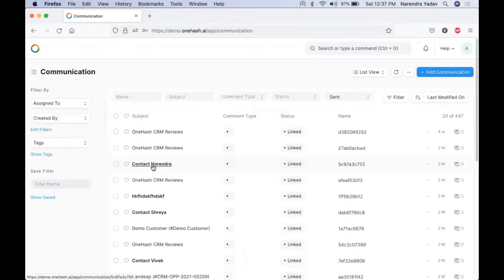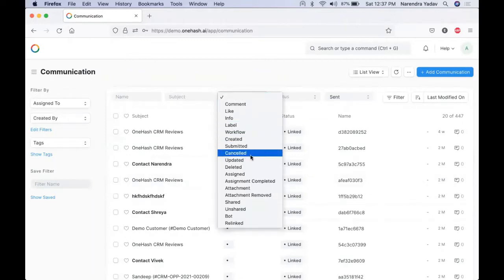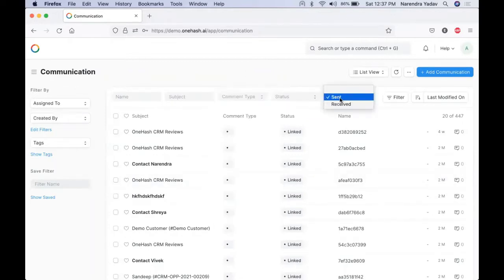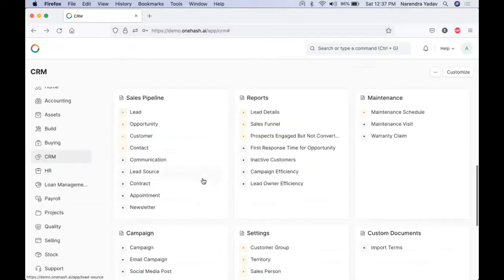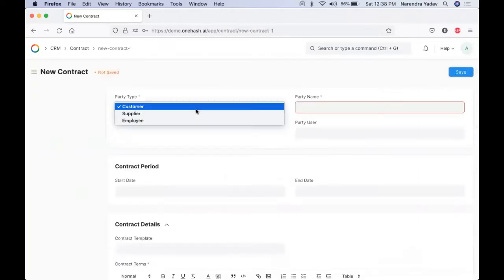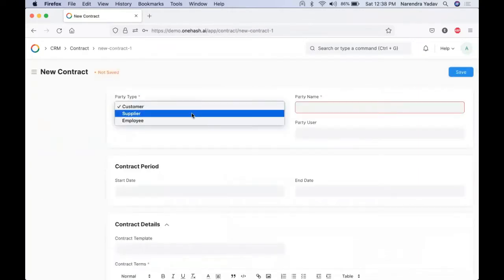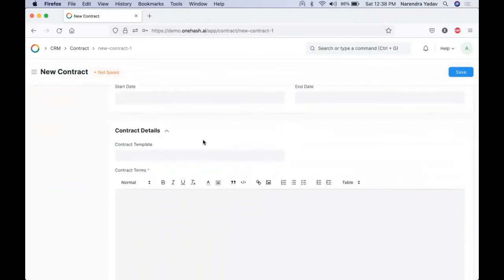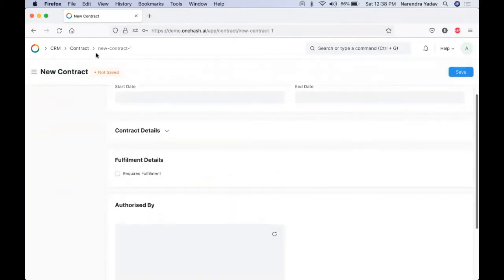In the communication module, we get all data related to customer interaction. Whether it is a comment or any email that we have sent or received, all the details are received under this section. To manage our sales pipeline, we have leads. For each lead, we can have multiple contact persons created, and for customers, we can have multiple contacts created. We can also manage our contracts with the customers, suppliers, and employees. Hence, complete contract management and templating can be done hassle-free.